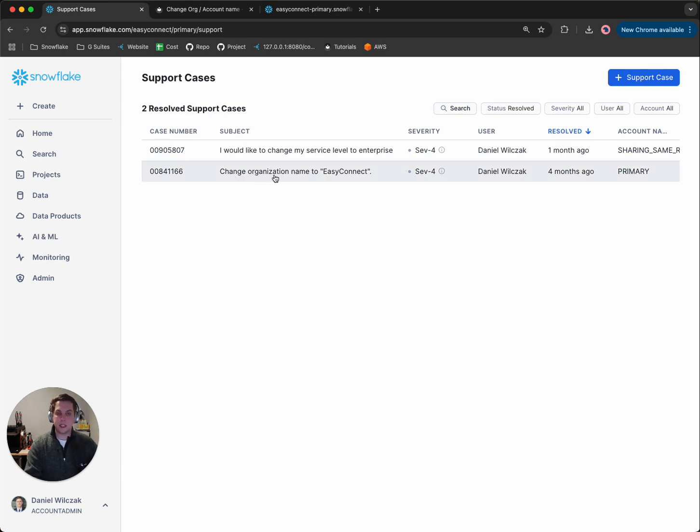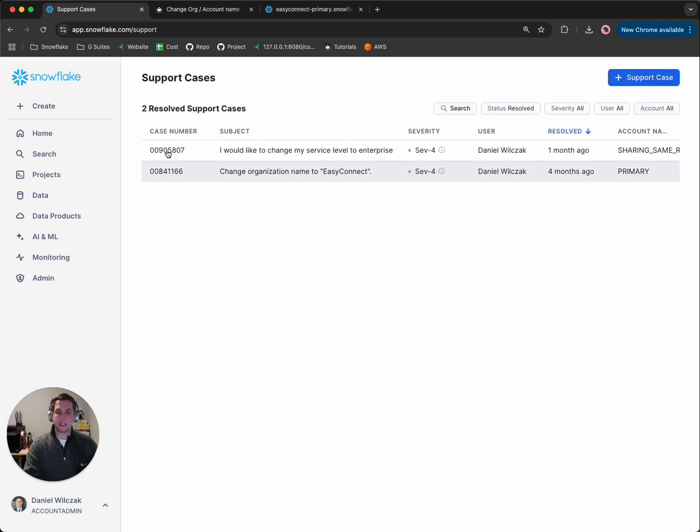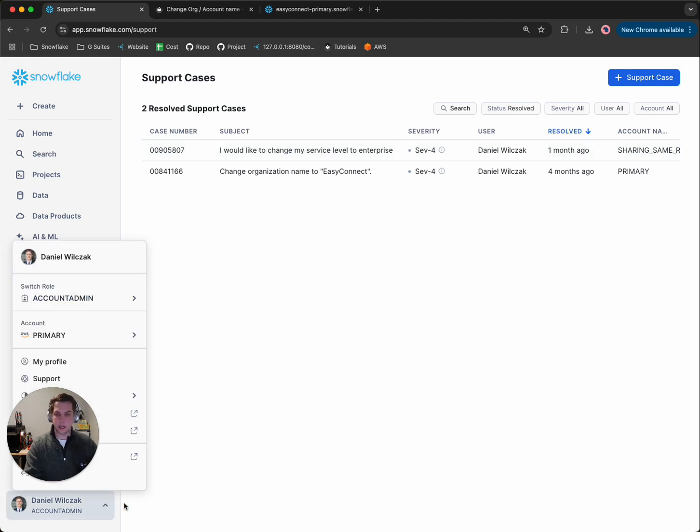So here you can see I've submitted it with change organization name to Easy Connect, and the support team worked with me to change the name. Something they might ask you is, how long would you like to keep the old name for temporarily? I think you can keep it up to 90 days. So it's really up to you as the user how long you want to keep that old organization name and account URL alive for.